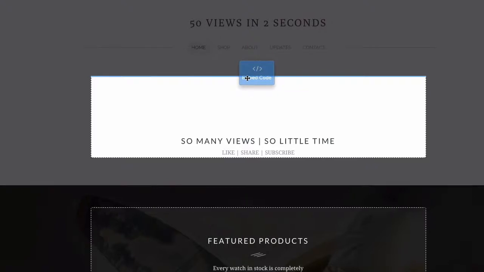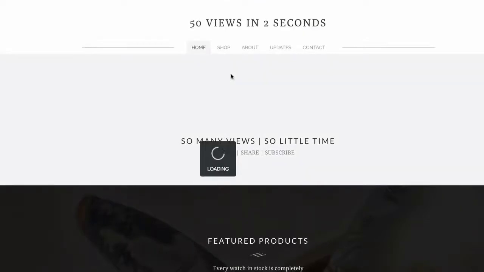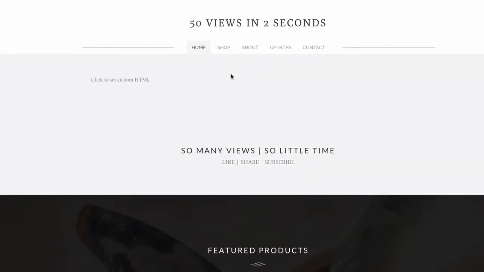Now depending on how your page is set up, you might have to put it to the left or the right of something, or you guys could put it on top of something like I'm doing here, and a box should come up saying click to set custom HTML. Now once that button is placed down, go to one of your own YouTube videos.